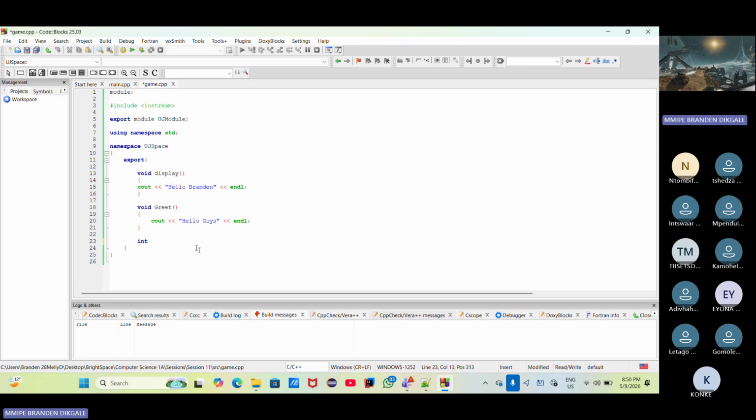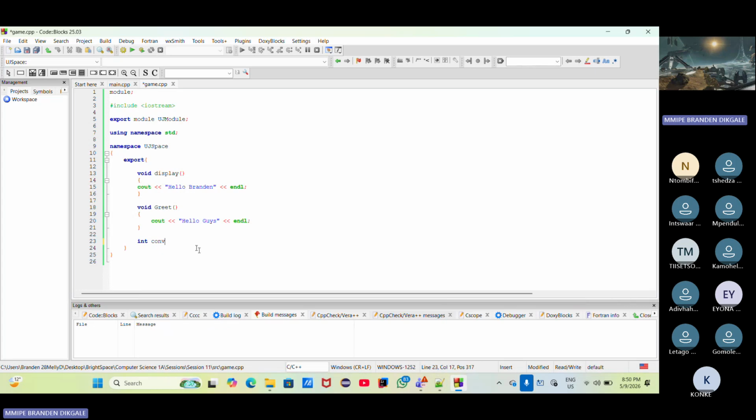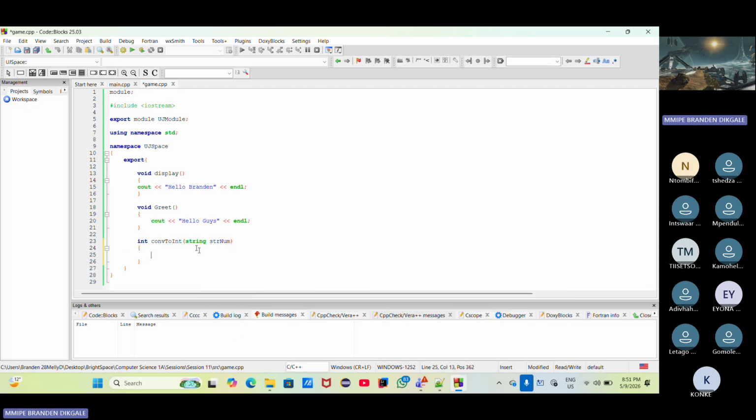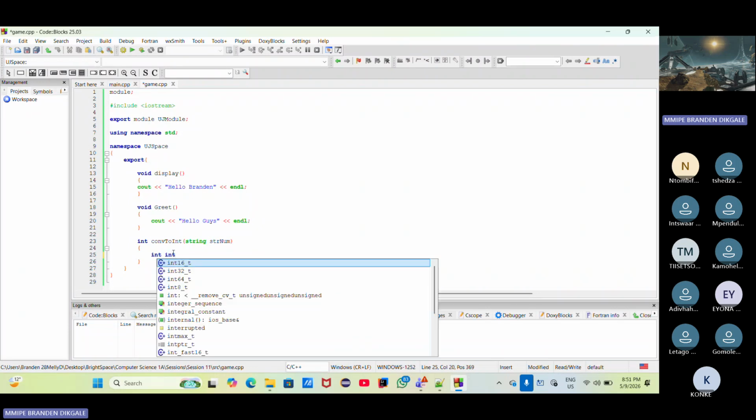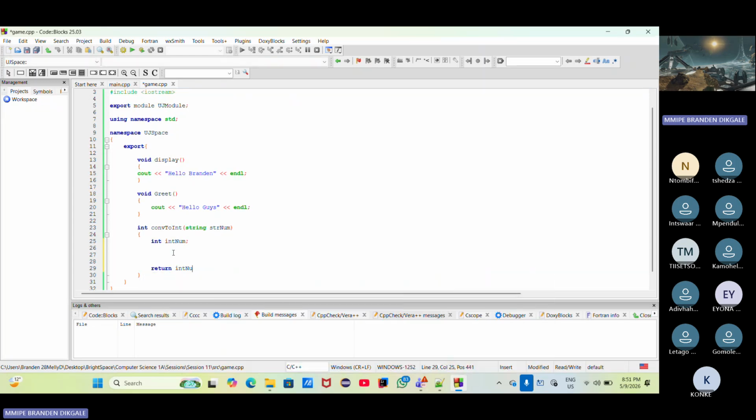The function will return an integer. I'm going to call it convert to int. Then we're going to accept a number as a string, so I'm going to call this string str num. Then in here we're going to declare an int num. At the end of the function we're going to return the int number. So we have to convert this thing to an integer. How do we do that?